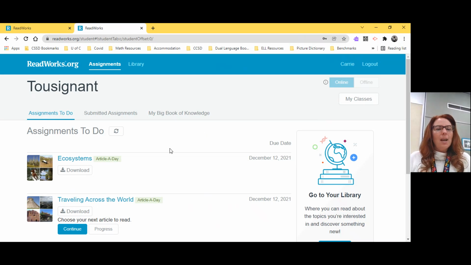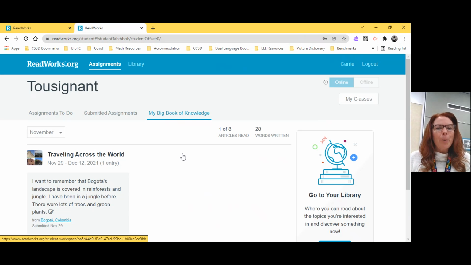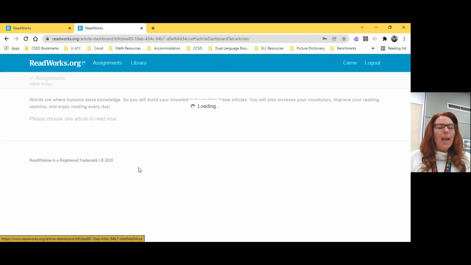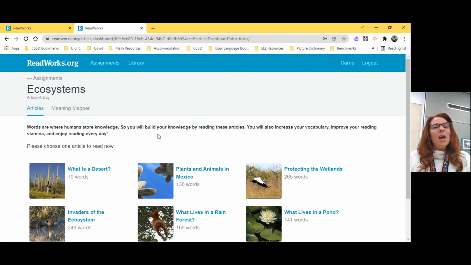And when a student opens up their ReadWorks, any assignments that you have sent to them will show up here. It will also show them submitted assignments that they've already submitted, and also my big book of knowledge. And so students can look back at the different things they've written about the articles they've read. So if I have a look at some of the assignments that I have, so I'm just going to look at ecosystems, and this I'll show you later in the presentation how you can assign this to students.